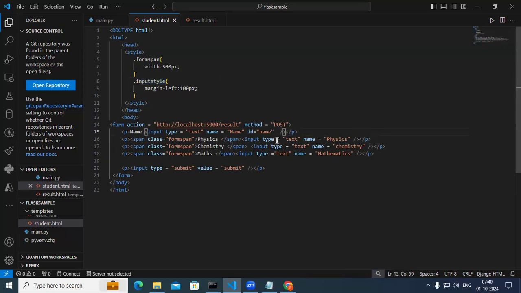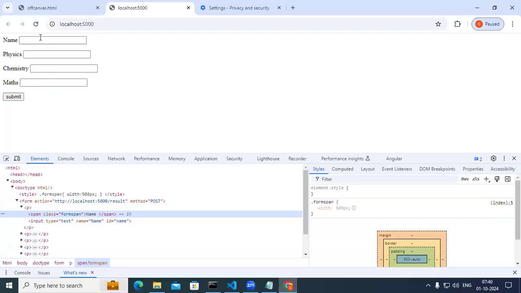Here write class equal to, and in double quotes I need to specify that. The same class we are going to apply with all the elements. Instead of using class equal to input style, you can just say input. If you just go with input, that will be sufficient. Now let us try to render this.